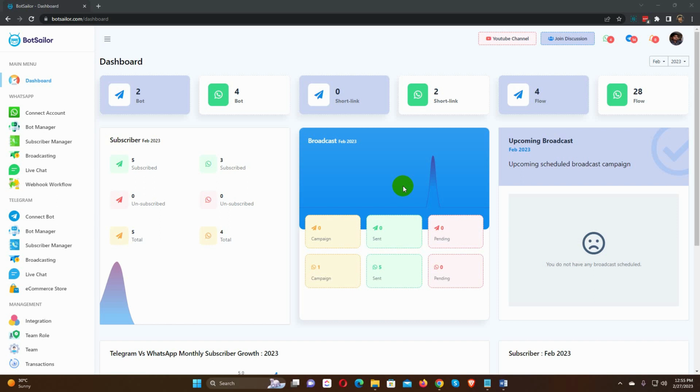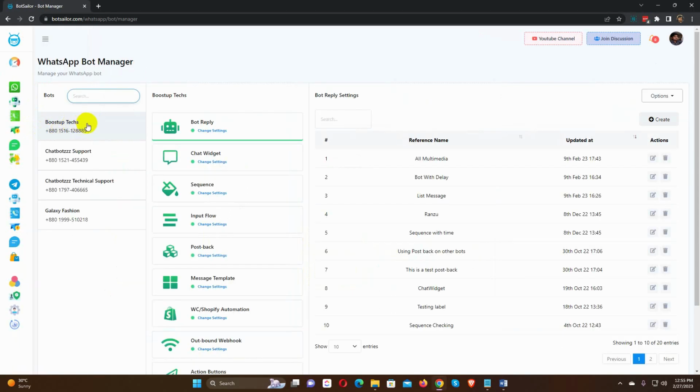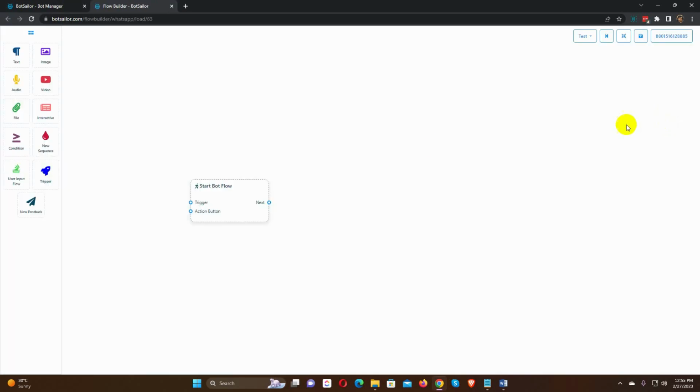We'll build a bot and insert a sequence at any point where they encounter a postback. To create a bot for WhatsApp, go to the WhatsApp Bot Manager from the left navigation menu. Then select the WhatsApp bot account, and then click on the bot reply. From here, click on the Create button. It will redirect you to the Visual Flow Builder to create the bot. Double-click on the Start Bot Flow to give the bot a name.